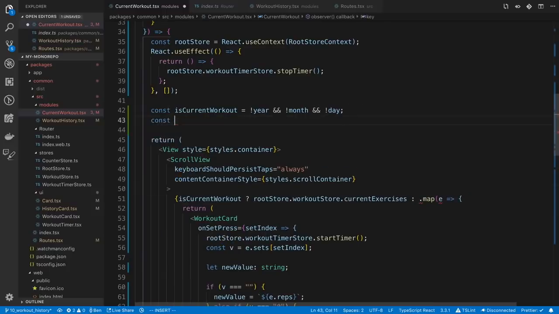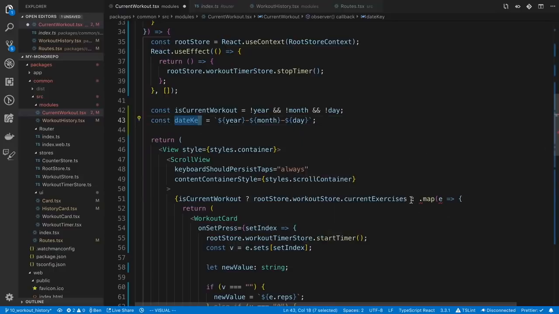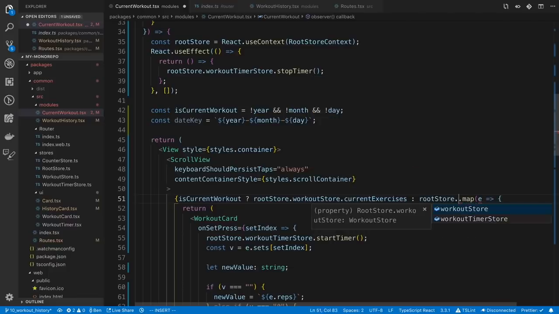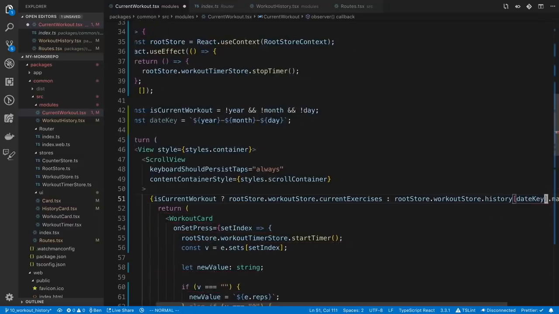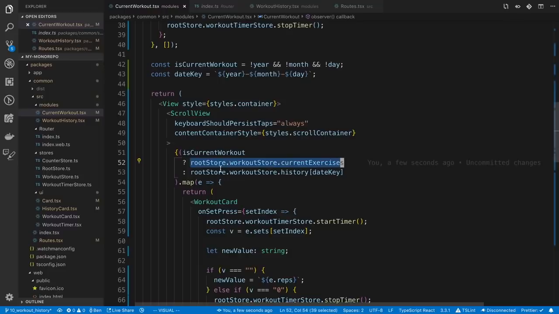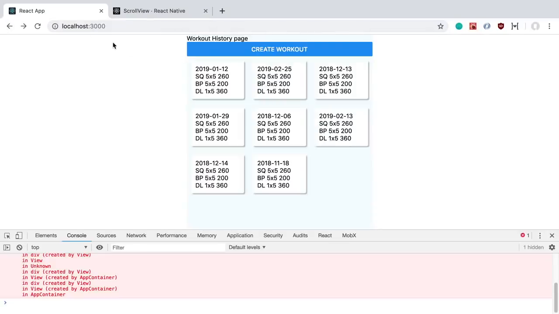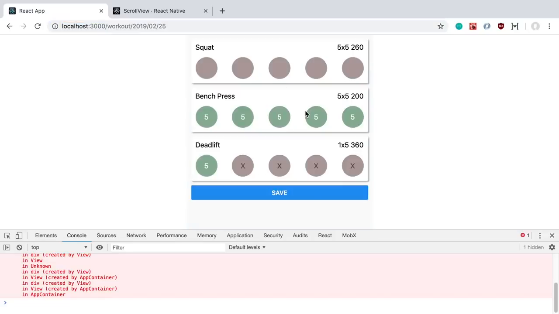So we're going to say date key is equal to year dash month dash day. And then we're going to look this up in our history. So we're going to say root store dot workout store dot history, and then use the date key. And then we need to wrap this in parentheses. So we're going to pick whether we're doing the current exercise or pick the exercises at a given day, and we're going to map through those. So just to give you an idea, here's all the exercises on this day. Let's try this day, and we can see we have just these 3.